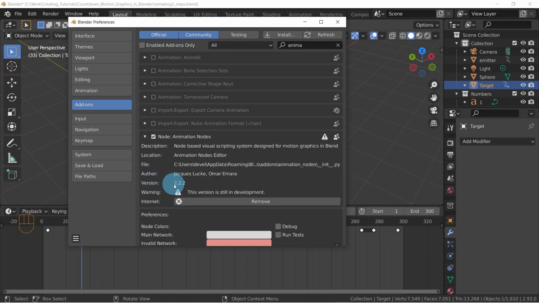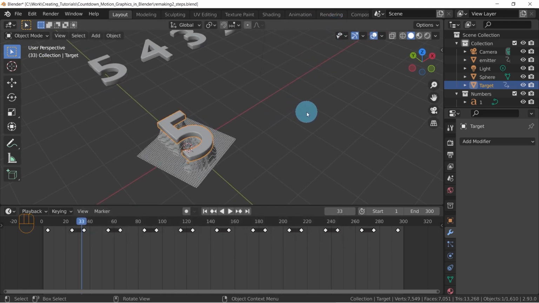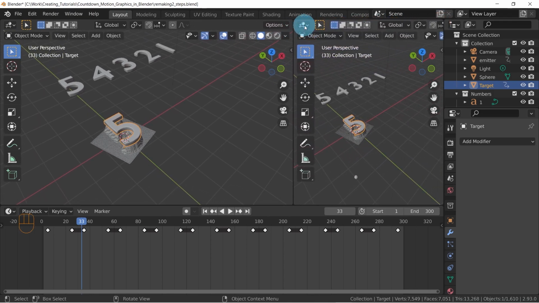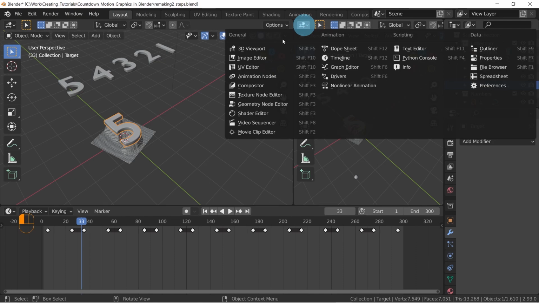Right now, I'm using version 2.2.2. If you notice later that you're using a different version that doesn't have some of the nodes I'm using, or they have different names, it could be useful to go back and download this specific version to follow the tutorial properly. So I will just close this Blender Preferences window, and I will create a new region here. I'll position my mouse at the top right corner of the 3D viewport, click and drag, and change this editor type into Animation Nodes.